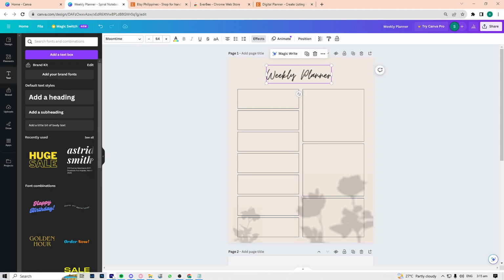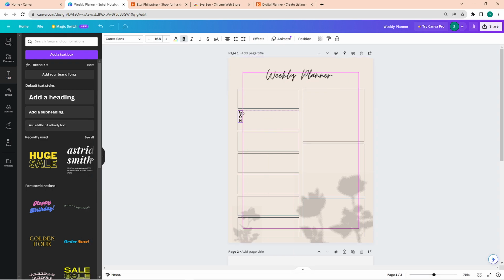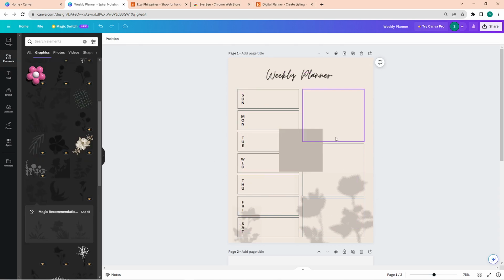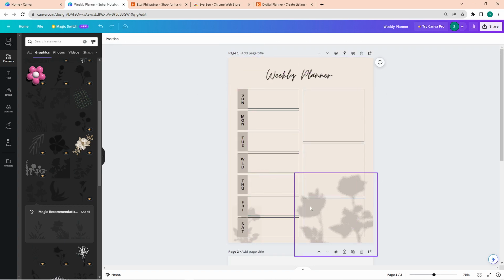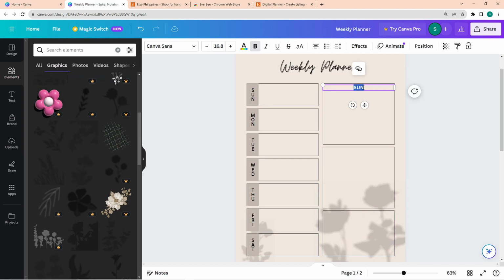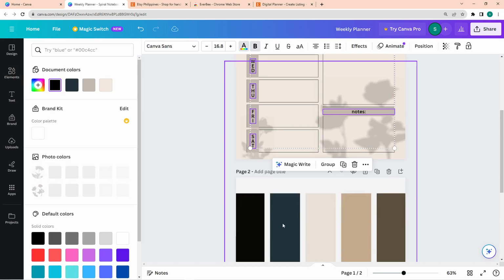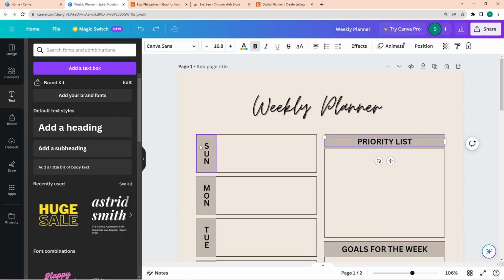placement. Now I will add the labels for each day. I'll use the subheading for this, and then I'll add a shape in here just to emphasize the day. And then last is the labels for the priority list, the notes, and the goals. Once we're done with the text, just add the final touches. So if you want to add some stickers, again, go to the Elements tab to search from vectors and graphics.